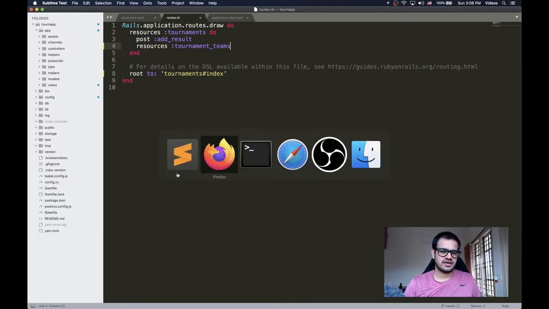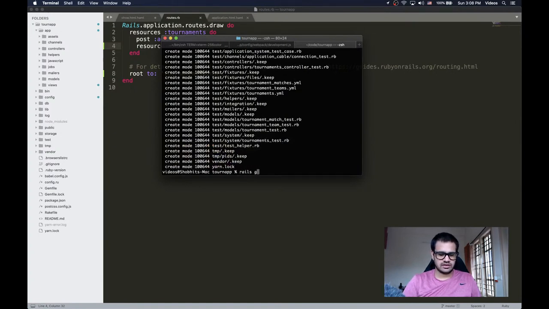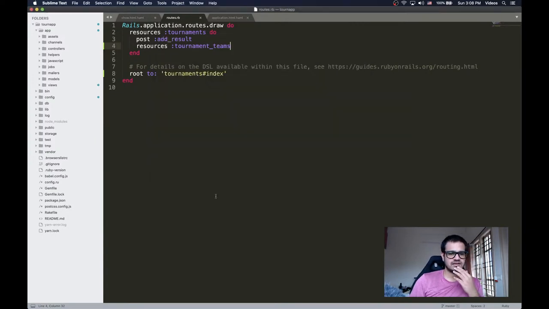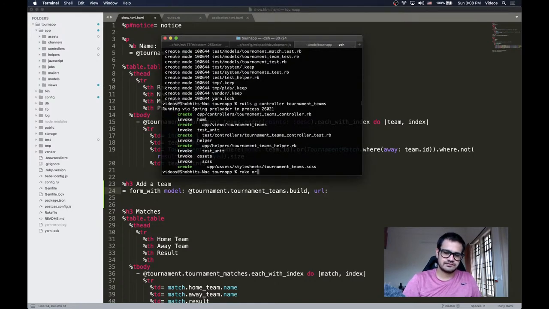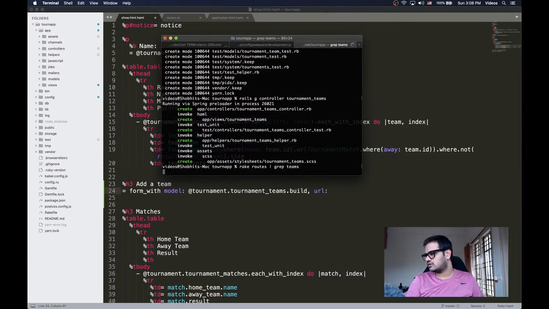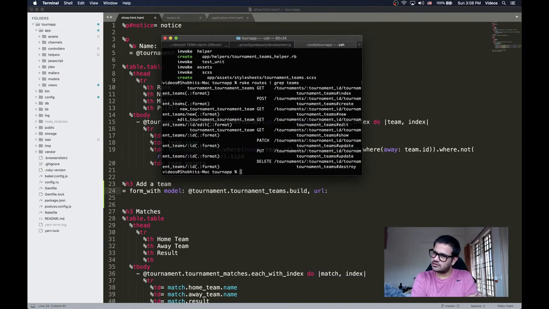I know the controller is not there yet, so what we need to do is Rails generate controller tournament teams. Let's just wait for it to generate. In the meanwhile, we'll have to add a URL because we are not using the standard resources. So the URL will be the URL. I don't know what's the correct pronunciation. Okay, the post will be to this one.